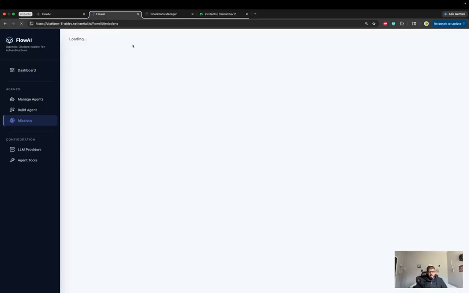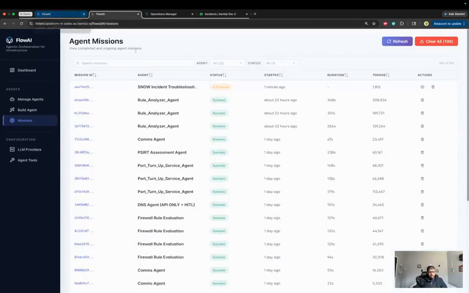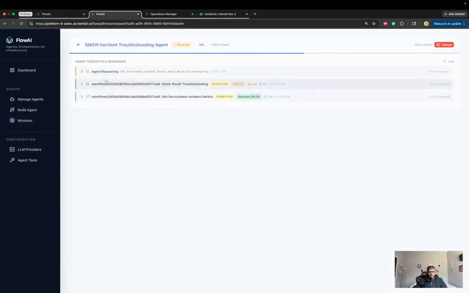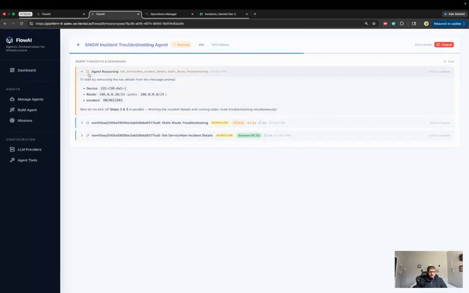Let's go refresh the page now then. Okay, so my incident troubleshooting agent is running. I'm going to go back and look at it here, and we actually get this really nice view that's live on the agent. So we've got the agent reasoning here. It says, "I'll start by extracting the key details from the prompt." We've got the device, the route, and the prefix.